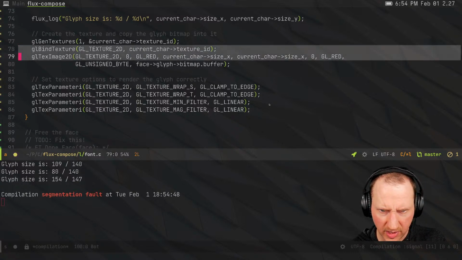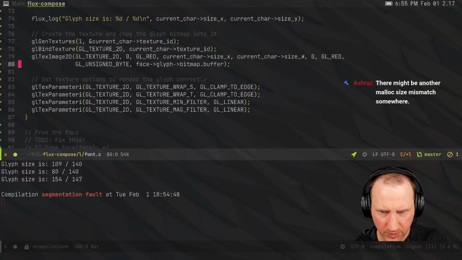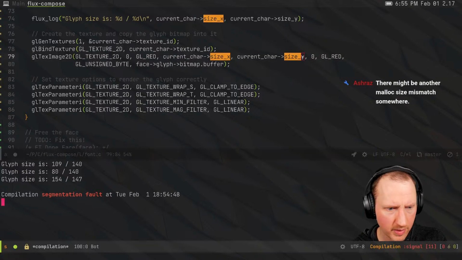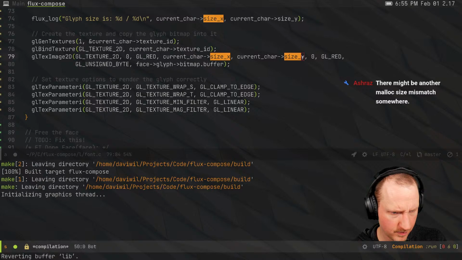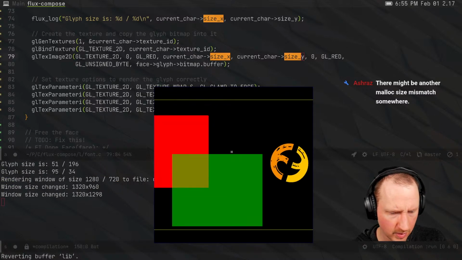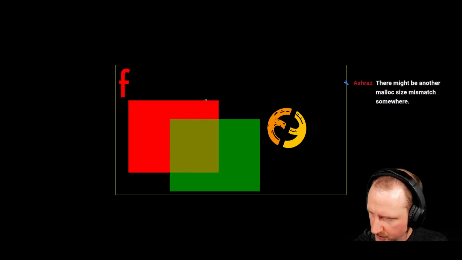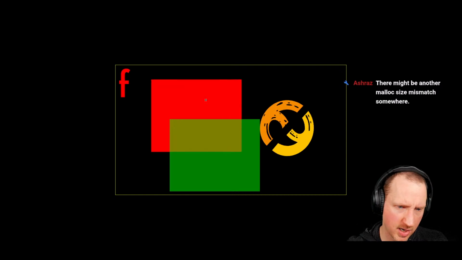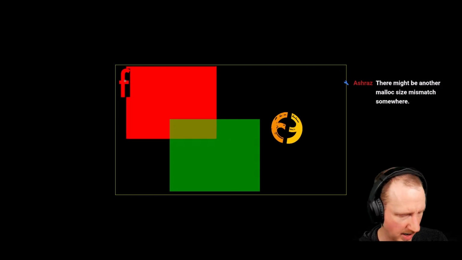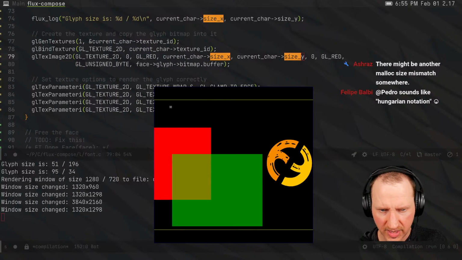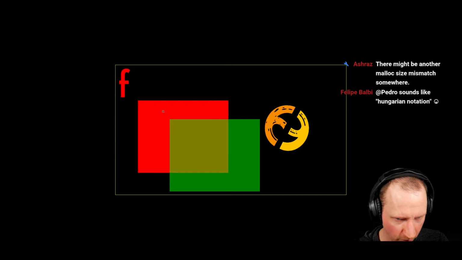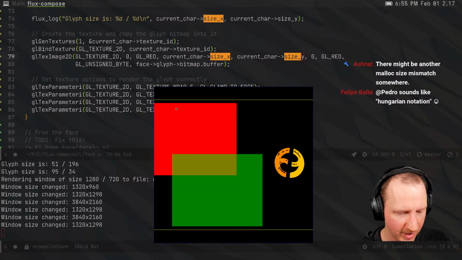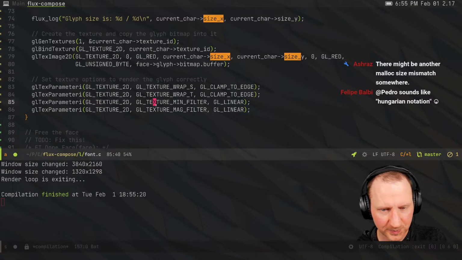I didn't change anything here. Oh, wait. This is wrong. That should be Y. Aha. Hey, there's an F. Cool. So that's a good start. However, that's a lowercase f, which is not what I think I wrote. I think I wrote an uppercase F, so kind of interesting that it did that.